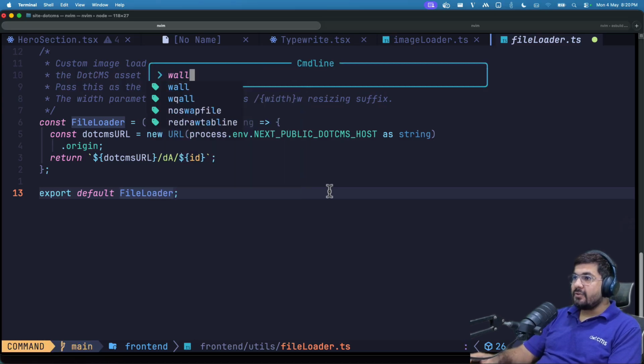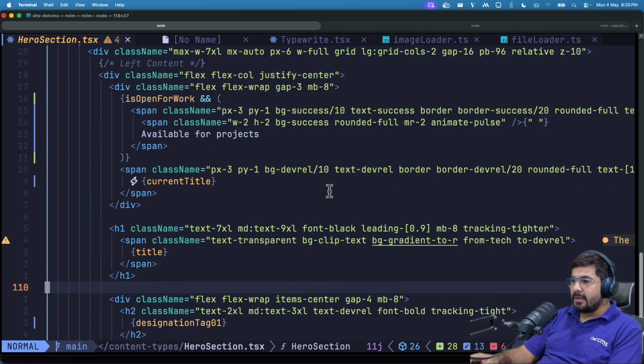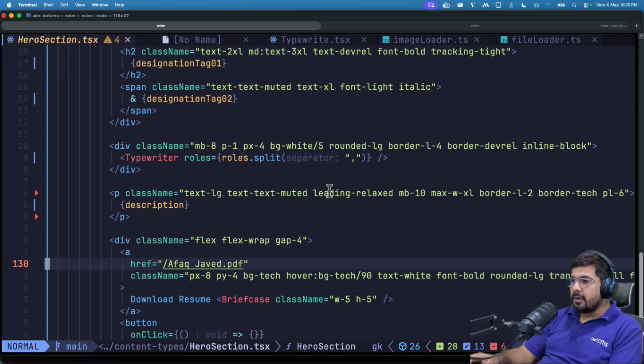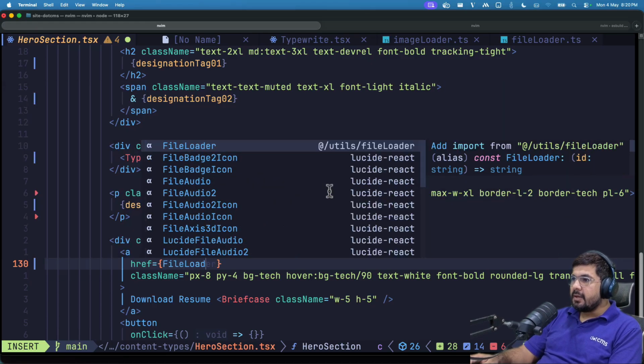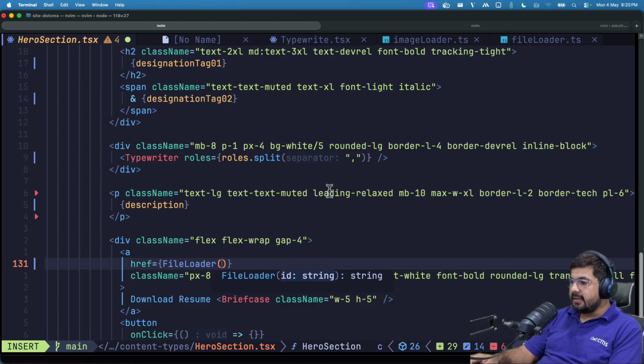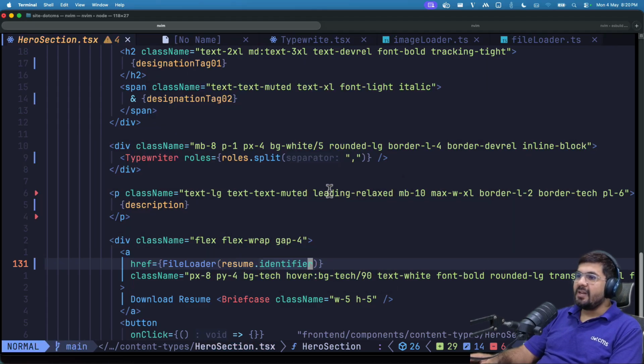Now, once that function is ready, let's come back, and over here inside your resume, let me just scroll down. Over here, instead of calling href, what I can do is I can just remove all that stuff. And over here, we can call the file loader function. And then we can pass our ID. In our case, that will be resume.identifier. And we are good to go.